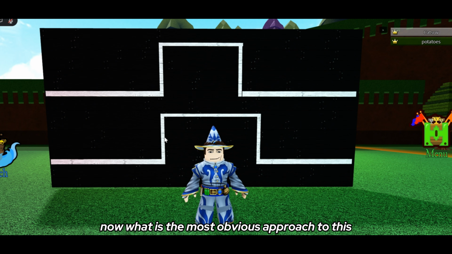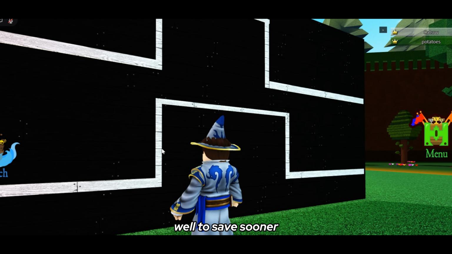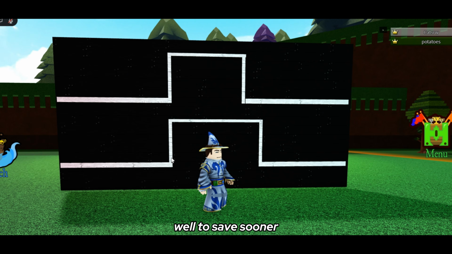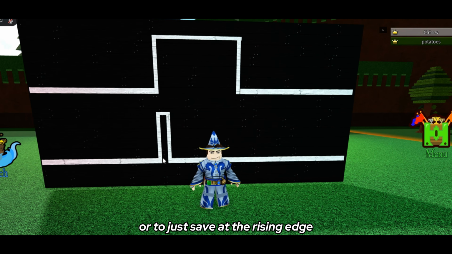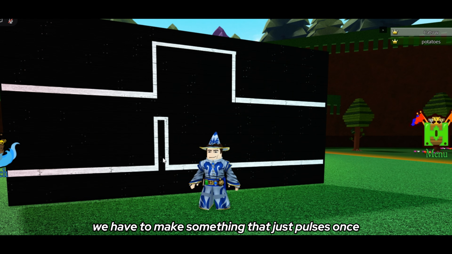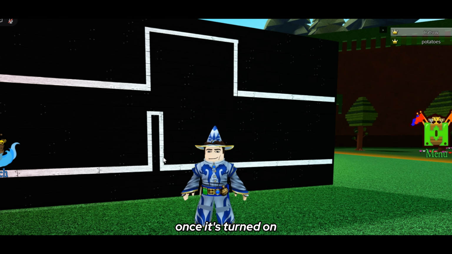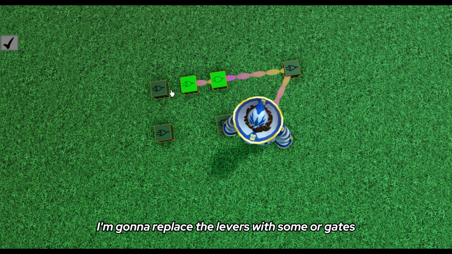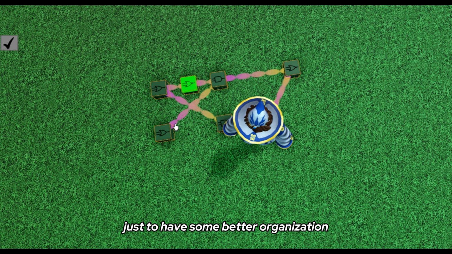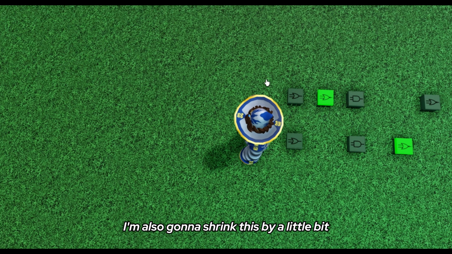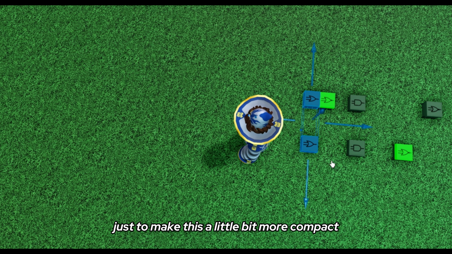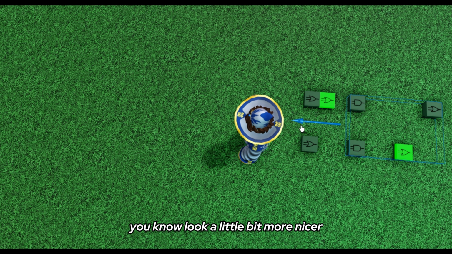Now what is the most obvious approach to this? Well, to save sooner, or to just save at the rising edge. And to do this, we'd have to make something that just pulses once it's turned on. I'm going to replace the levers with some OR gates just to have some better organization. I'm also going to shrink this by a little bit just to make this a little bit more compact, you know, look a little bit nicer.